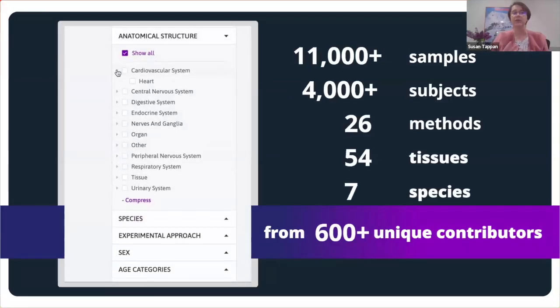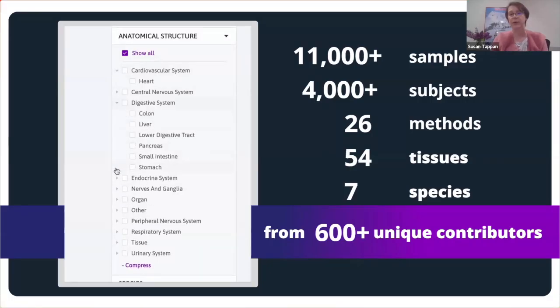What do we have? We have over 600 unique contributors who have answered the call to contribute their data so far. And that includes over 11,000 samples, 4,000 subjects, bridging 54 tissues across 7 species using 26 methods. I'm sure this slide is outdated because we just did promote our portal just today. So I'm sure there is even more data sets that are available for you to utilize.